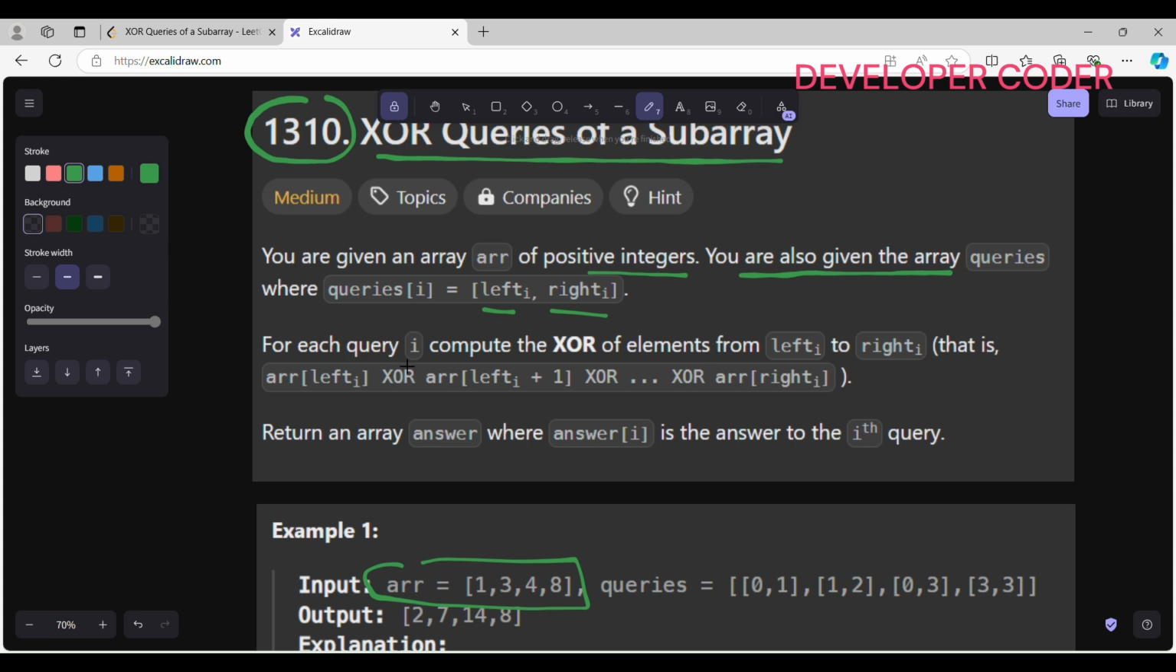For each query i, we have to compute the XOR of elements from left of i to right of i, that is array of left of i, array of left of i plus 1, up to array of right of i. Until here, okay. Then in the end we have to just return an array answer, where answer of i is the answer to the ith query. So let's understand this problem with an example first.